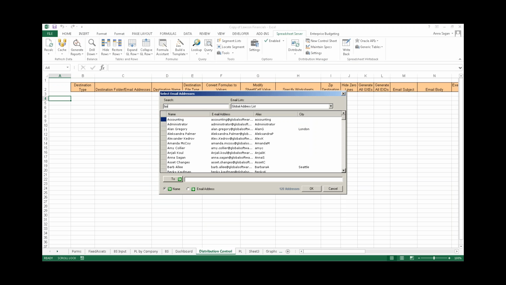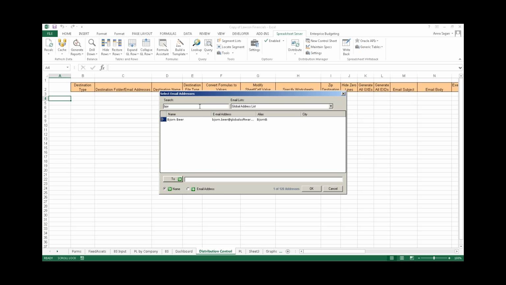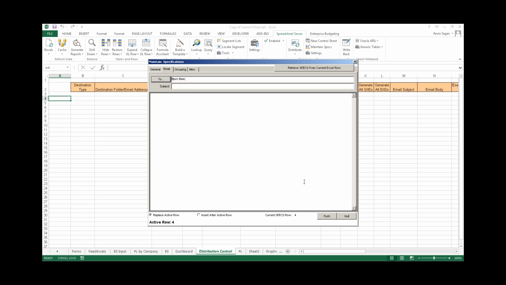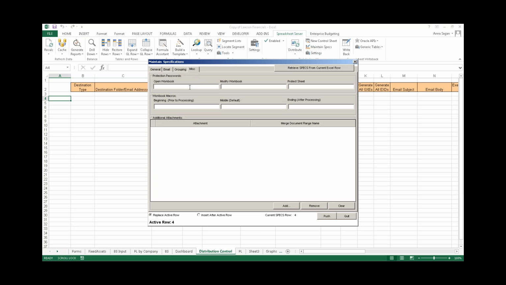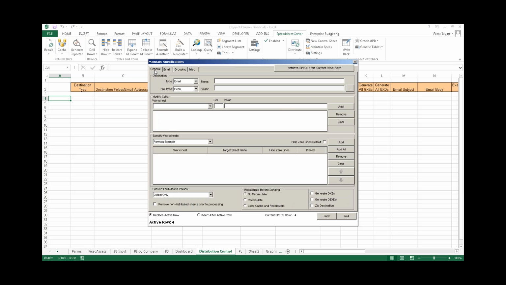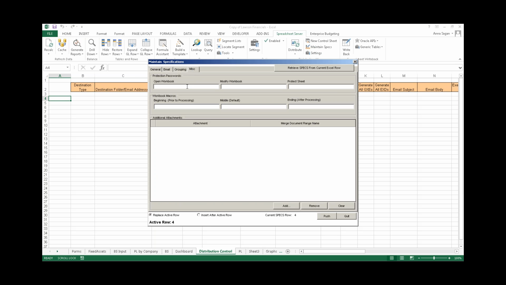So I want to, Bjorn's in charge of one of my accounting units, so I'm just finding his name. And then I can put some password protection around this. So if I was sending it to a file location instead of sending here, and I wanted only Bjorn to be able to open or modify his own workbook, I could put a password on that and then give him that password so that only he can do that.